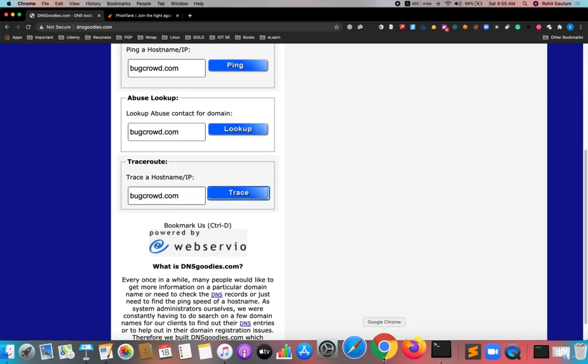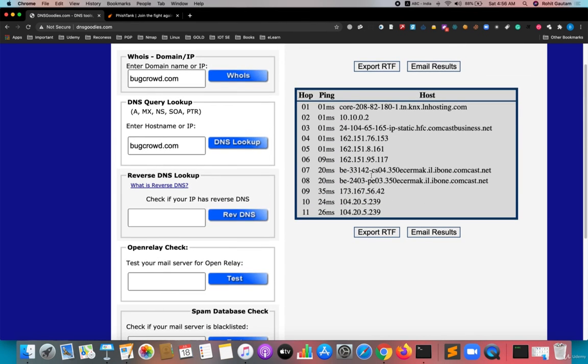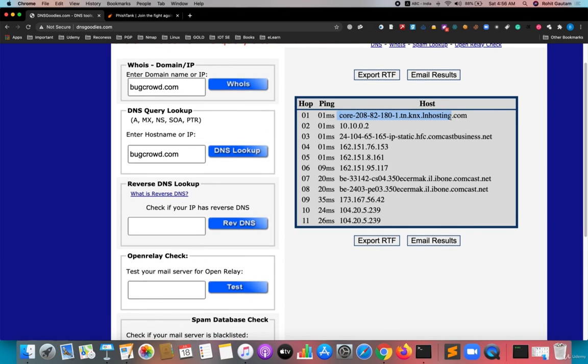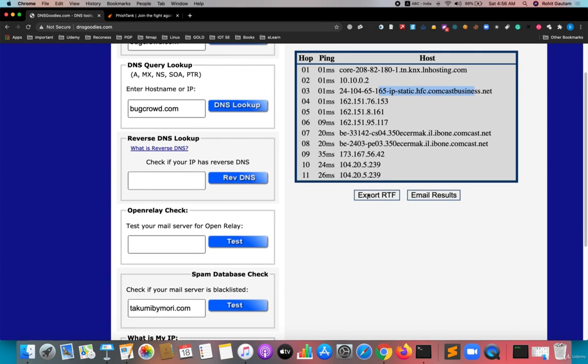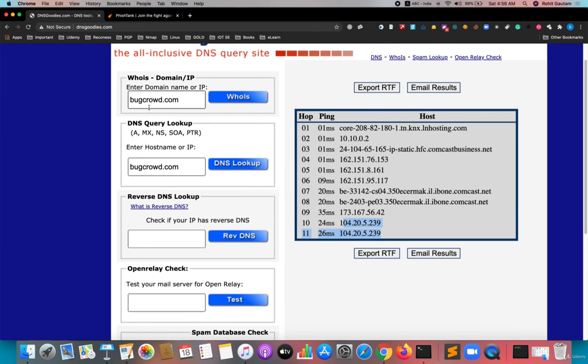Let us go back to our browser and see that we have got our results. And you can see over here, the request is traveling from my computer to the DNS Goodies server, and these are the IP addresses and host names of that particular server, and finally it will reach the target. As you can see, this is the IP address of the target that we already saw in the Whois database.